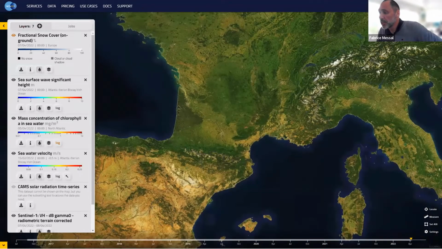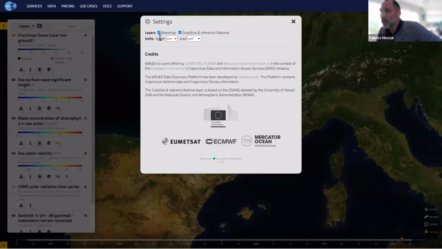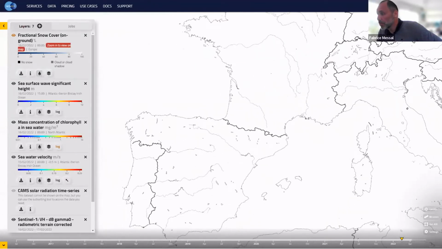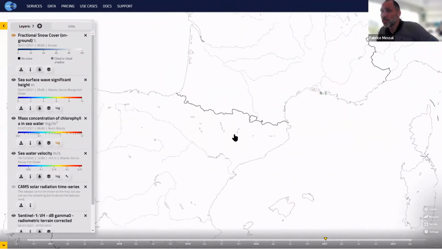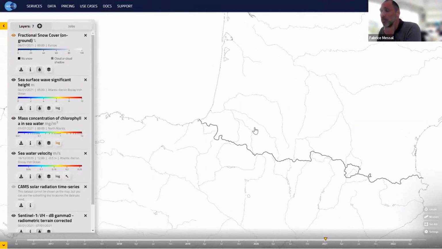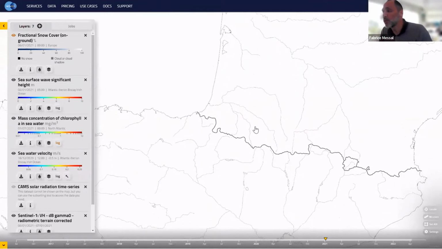And now I can change the date with the timeline here. So there is perhaps no data available at this moment. So I can play with the timeline if I want to have information. I have to zoom again. Okay, it can take some time to load.